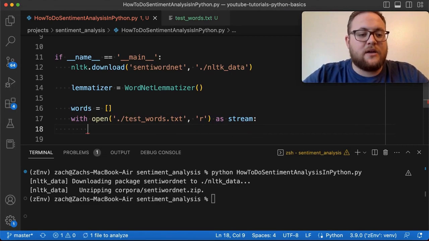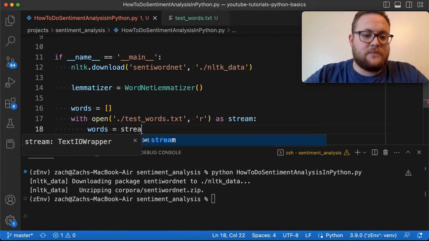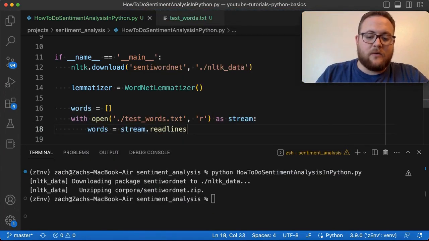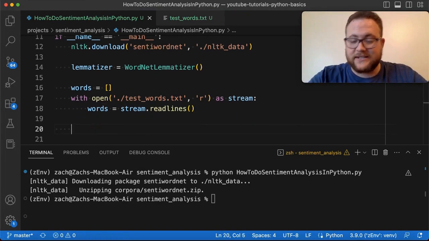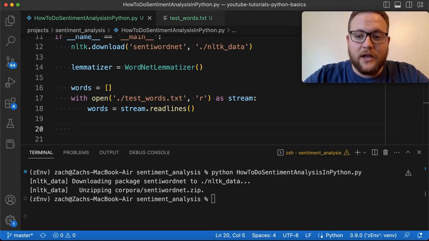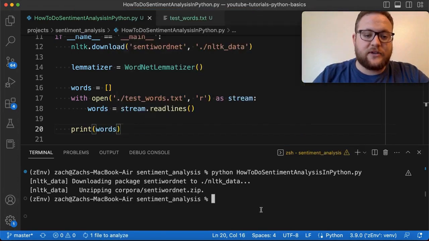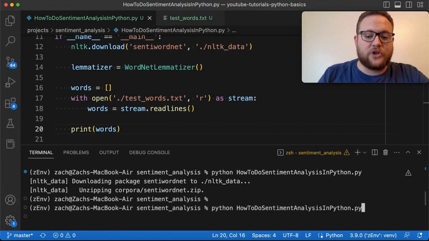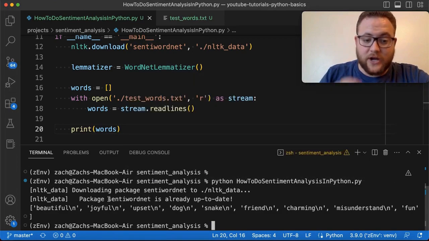And then just say words is equal to stream.readlines. Now, we could do 2 different things here. I could do readlines, or I could do read and do a different thing. I kind of want to show you as we're going through this, because it's a nice little project that has a lot of the basics that I've been teaching here on this channel summarized into one. So if we print out words, if you do readlines, this is what it's going to show. Again, we do the download thing here, so it's going to try to download or update.